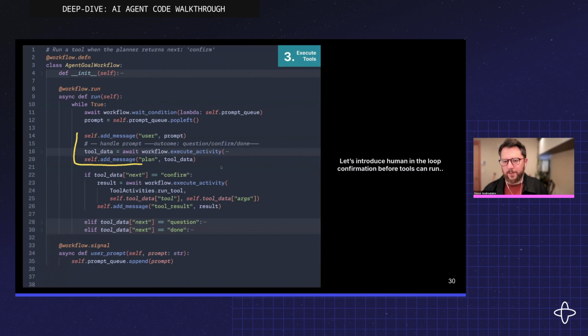Again, we have our agent tool planner. This decides what the next step is. The next step is going to be question, confirm, or done, just like before, nothing has changed. This tool calling, nothing has changed about how the tool is called and how the arguments are provided. None of this is different. What is different is some of the new conditionals.